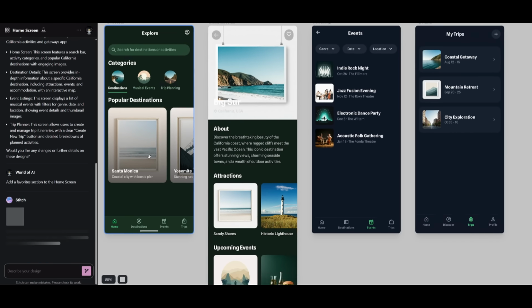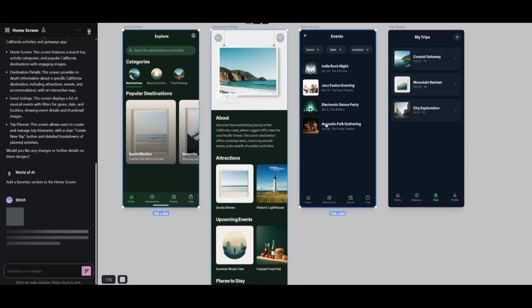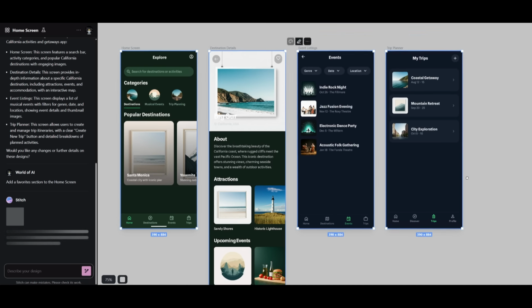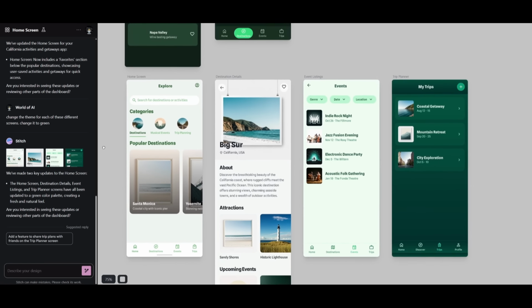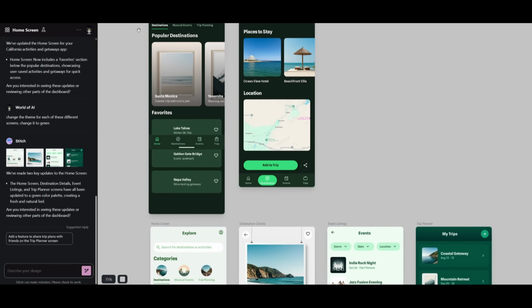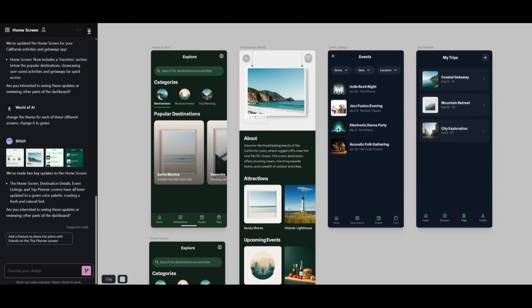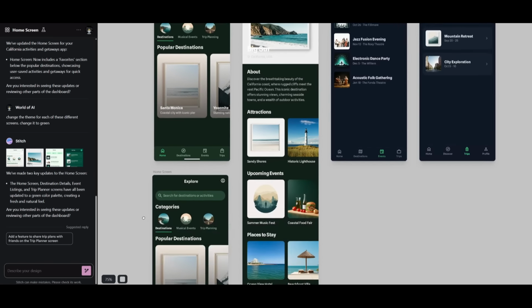Now, like we had mentioned beforehand, you can click on the select feature where if you press on command or shift, you can select multiple different canvases and you can make changes to all of these different tagged canvases within Stitch. So now that I have selected it, I can say something like change the theme for each of these different screens and I'm asking it to change it to green. And you can see now it has made the necessary changes where it first initially was green or a darker shade, but now we have a lighter green shade implemented to all of these different screens.